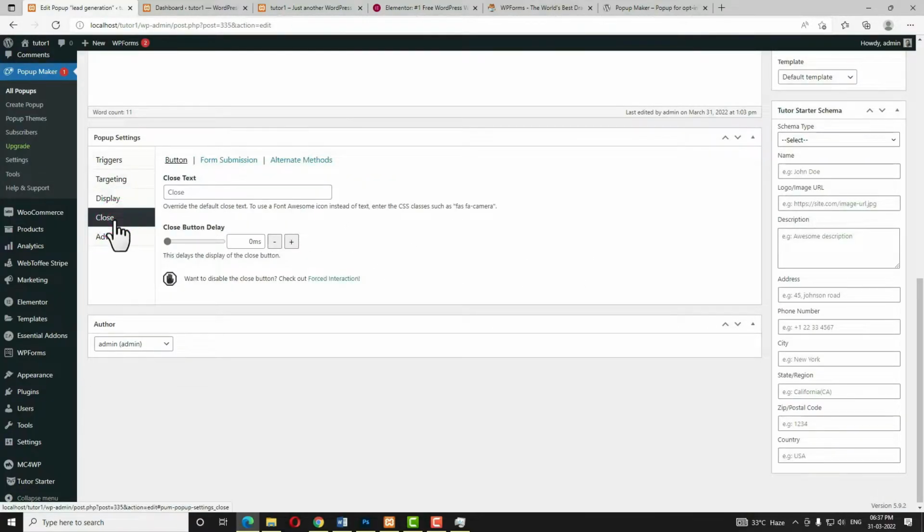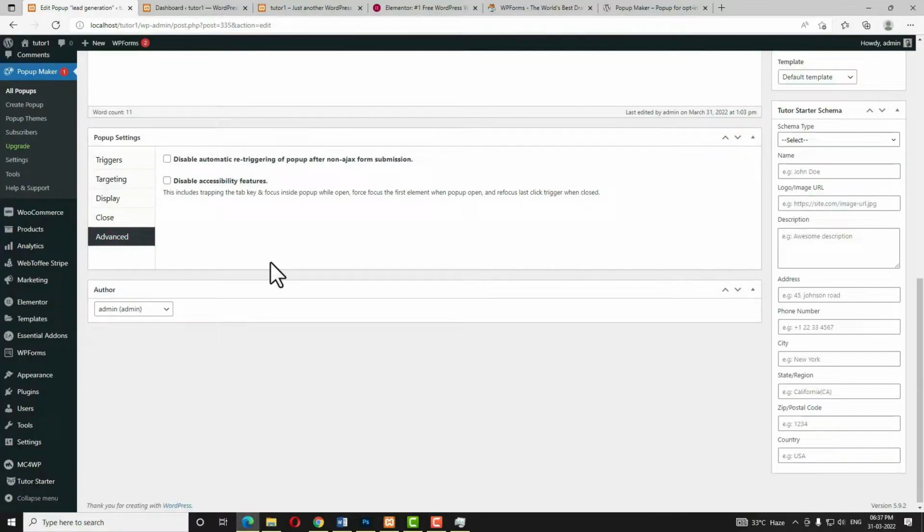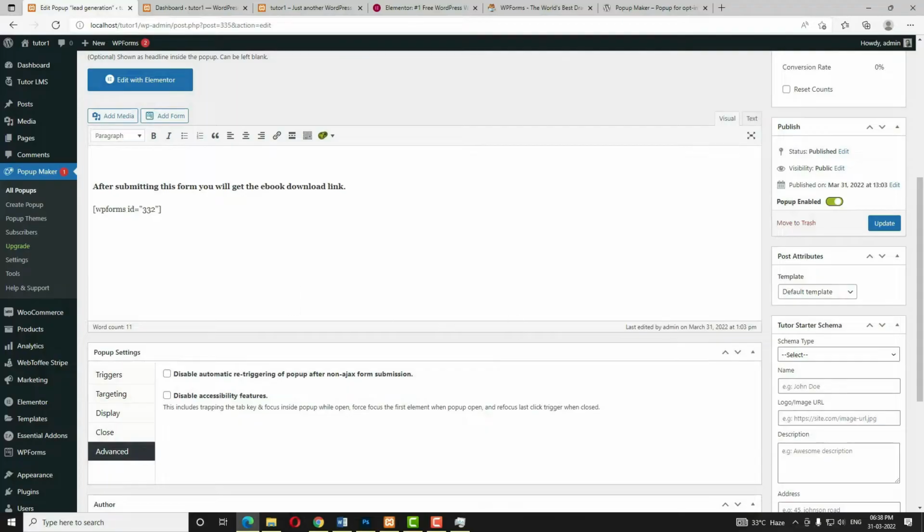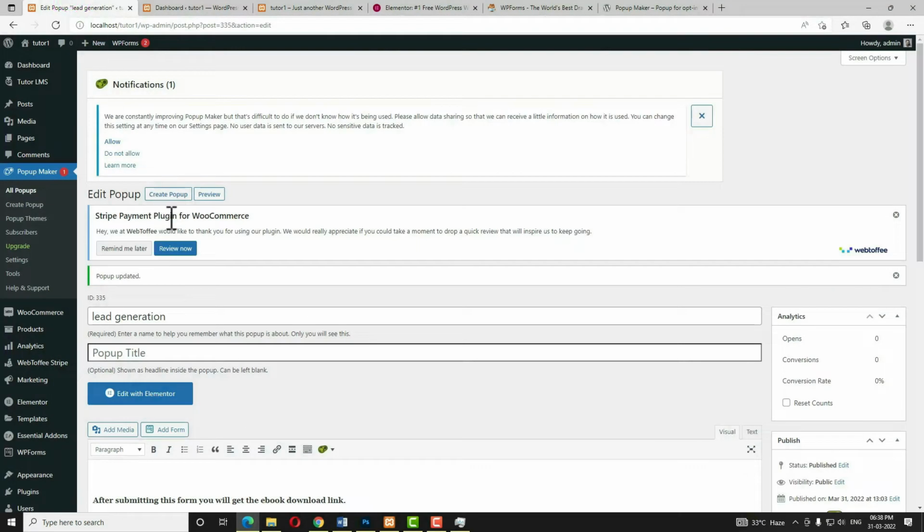Come back to the close option. Here you can customize the close text, close button delay, all those things. Click on the advanced option. Here keep them as it is, no need to change anything. So next what I have to do, again here I have to click on the update option. So let me come to the website.